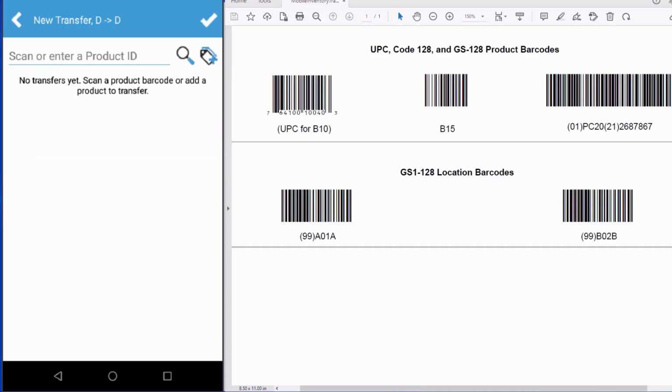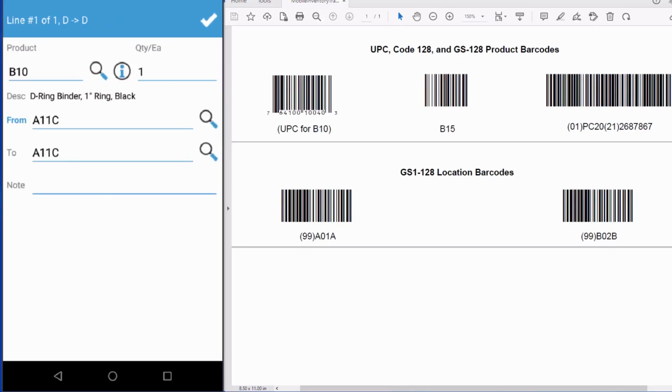First, we need to scan a barcode for the product we will be transferring. I have a UPC barcode for a UPC number that I've associated with my product B10. I'll scan that barcode first. As you can see, it adds the product and opens the transfer line for this product. If I perform additional scans, it will increment the quantity of this line. I'll go ahead and scan 2 more times.